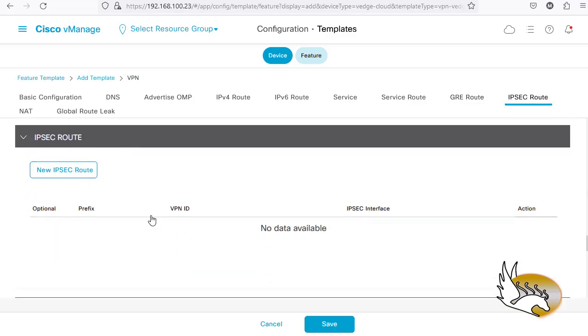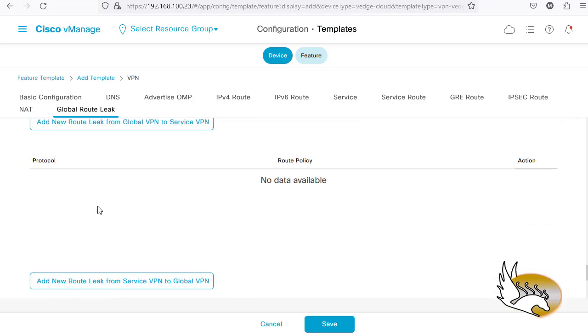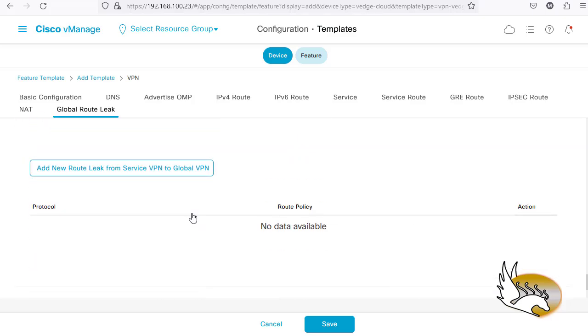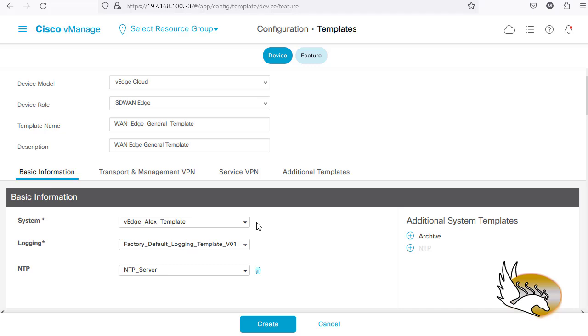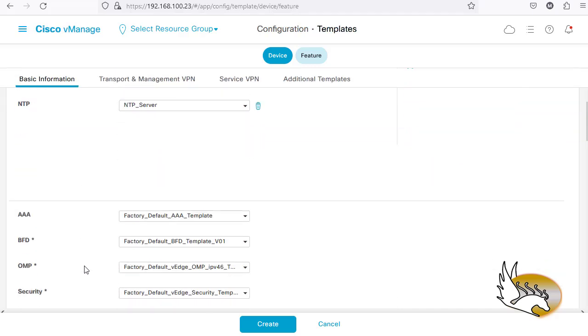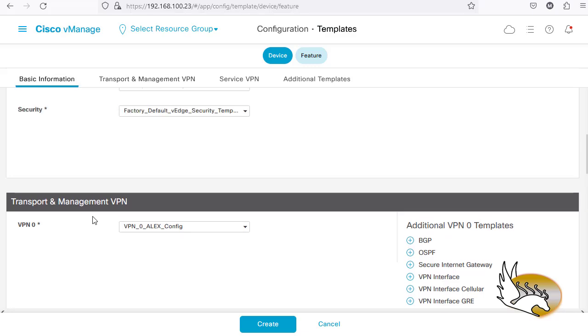No. IPsec route? No. NAT is enabled or not. Global route link in case you are linking some routes. And that's almost everything that I needed to have. So I'm going to just click on save. Now I have my, let's say, DNS under VPN 0, and I have my NTP, of course, configured for that.